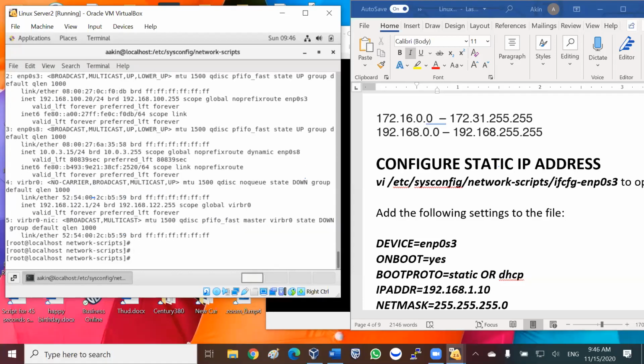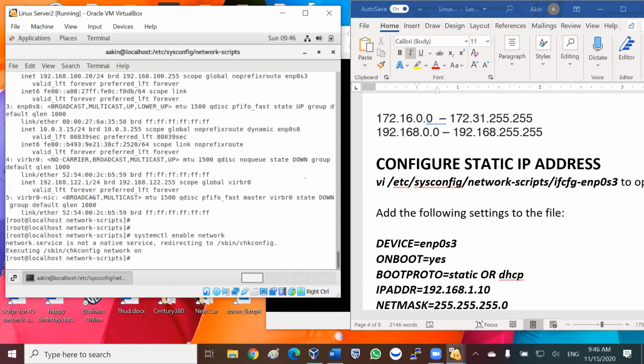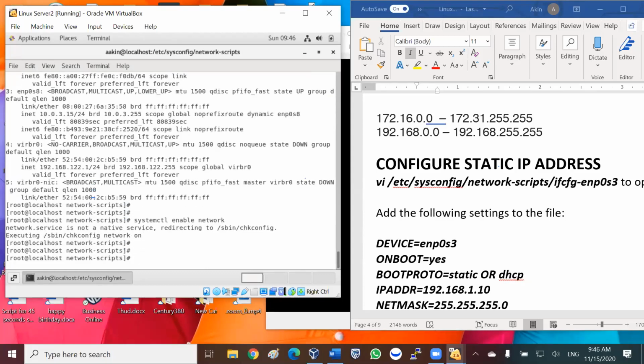So we want to make this change permanent. systemctl, what do we do? Enable network. All right. That's done. What else are we missing? It's all done. Oh, good.